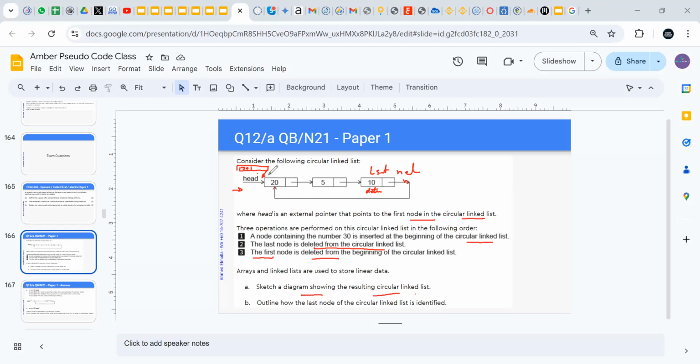So if I insert 30 here, it means my head needs to be pointing to the 30. This is the head, and the head should no longer point here. My pointer should be pointing here, and this end should no longer point here. It should come to me here. So I inserted 30, and 30 points to 20, 20 points to 5, and 5 points to 10. So I already put 30 here.